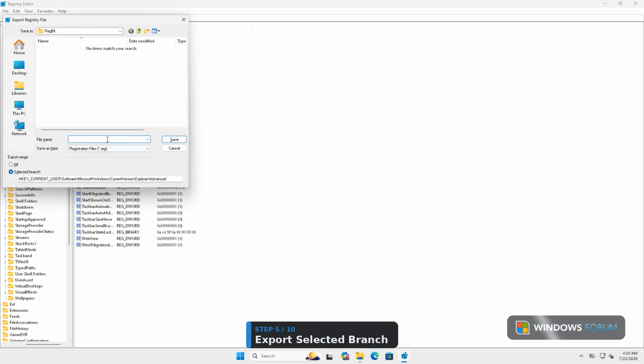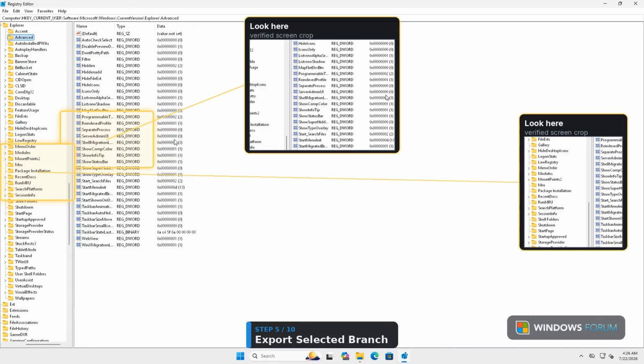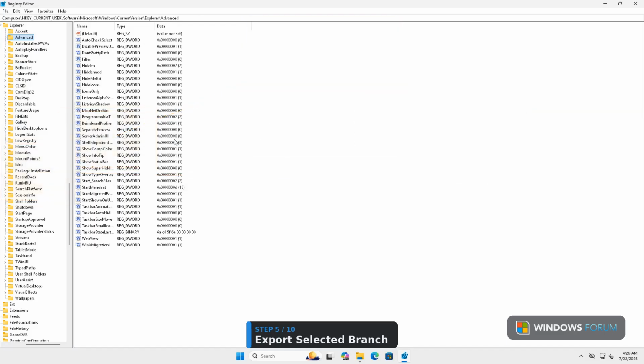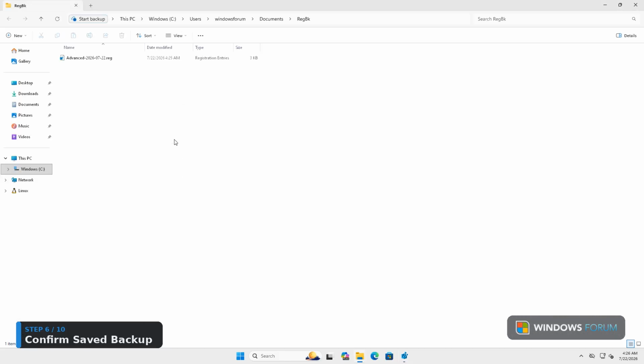In the export dialog, the file name field receives C:\Users\Windows Forum\Documents\RegBK\Advanced-2026-0722.reg. Then, selected branch is chosen and save is selected. Before saving on your PC, confirm the displayed branch is exactly HKEY_CURRENT_USER\Software\Microsoft\Windows\CurrentVersion\Explorer\Advanced. If the branch differs, cancel and reselect the correct key, rather than trusting the file name alone. You should verify the backup exists before making any registry change.